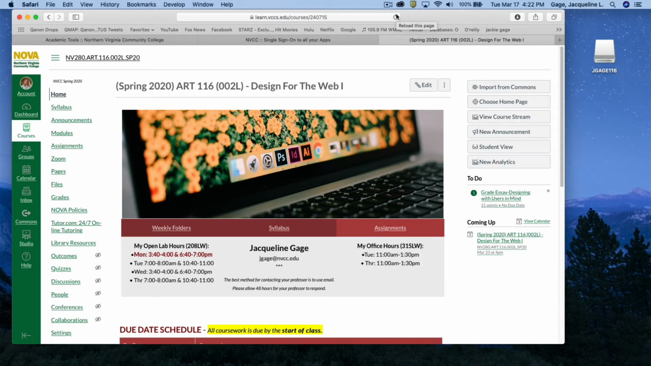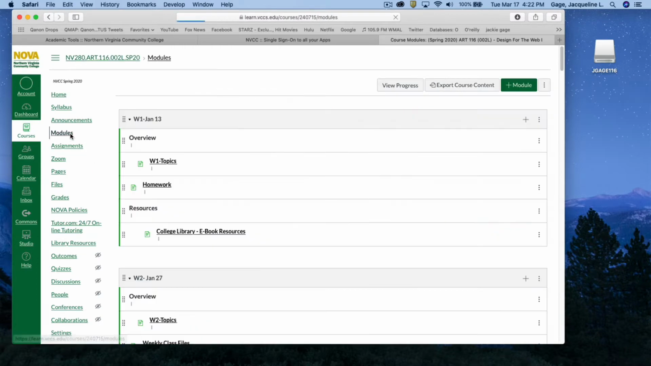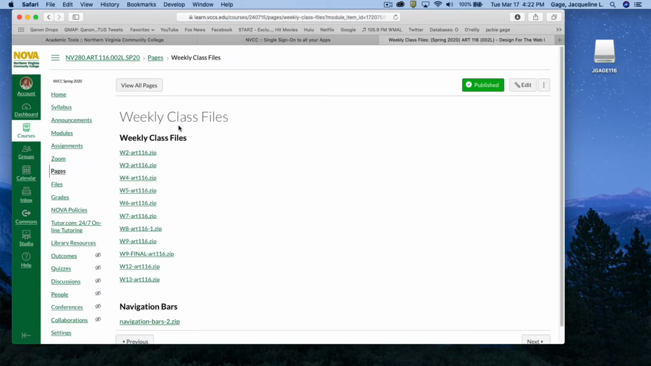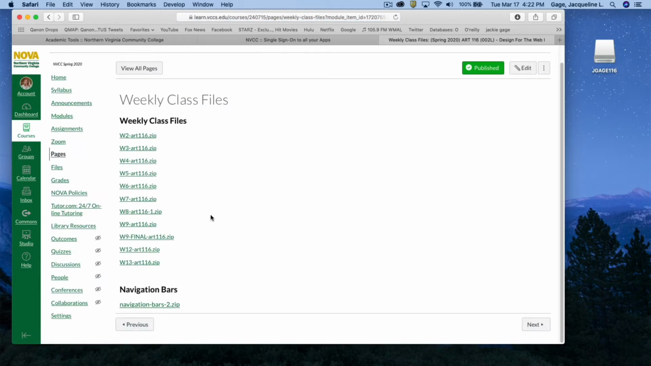Okay, for this video, what I'd like you to do is download some more files. I've given you a bunch of navigation bars that I have created and that you can use. To find those, go to the modules, and you can download from the week 8 module and click weekly files. Navigate to the bottom of this and download navigation bars to zip. Go ahead and bring those to your desktop.